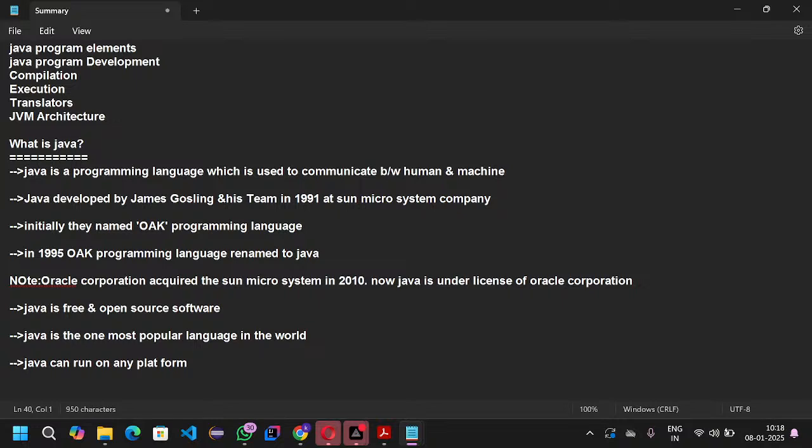Java is free and open source software. Java is one of the most popular languages in the world. Java can run on any platform. You can write Java programs on any computer, and then that Java program you can run on any computer.